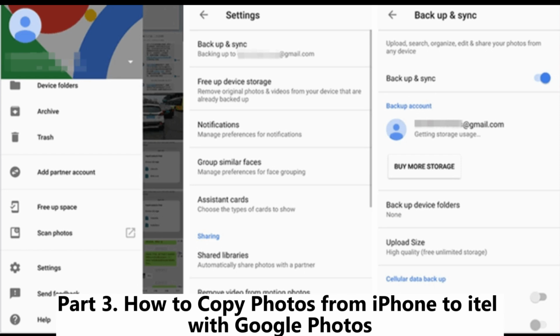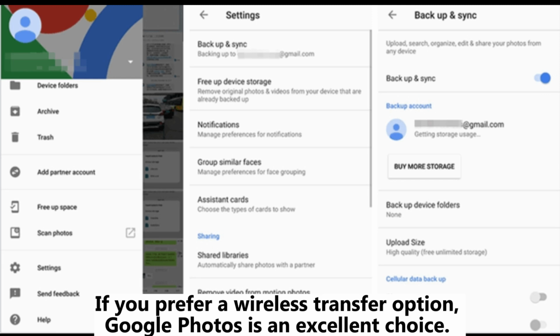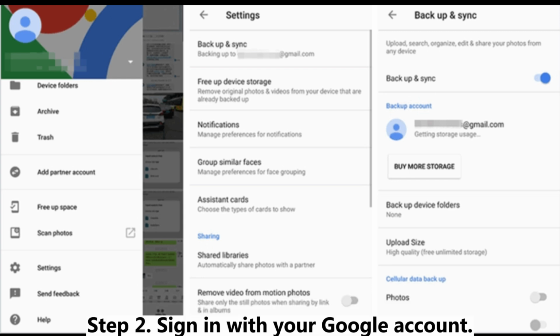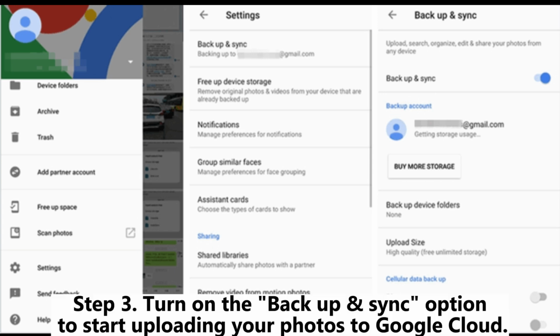Part 3. How to copy photos from iPhone to itel with Google Photos. If you prefer a wireless transfer option, Google Photos is an excellent choice. Step 1. On your iPhone, install and open the Google Photos app. Step 2. Sign in with your Google account. Step 3. Turn on the backup and sync option to start uploading your photos to Google Cloud.